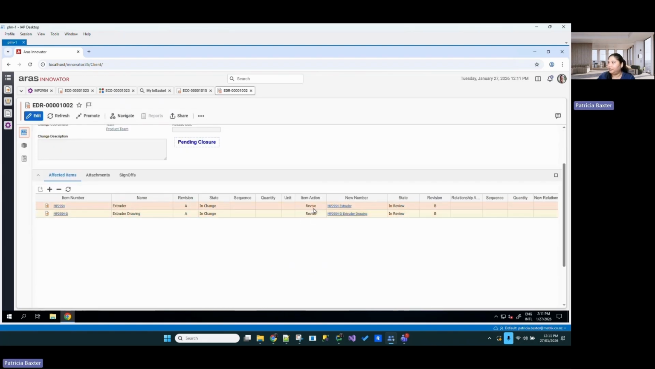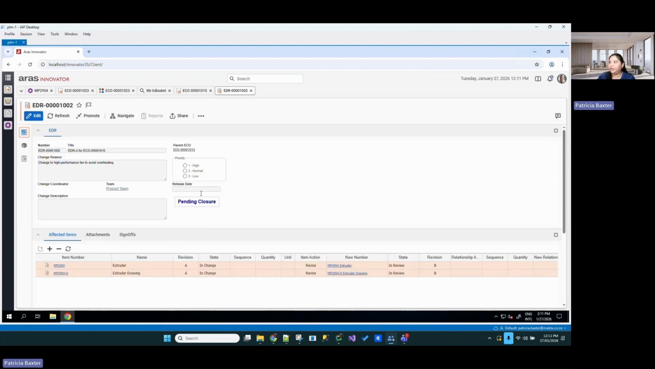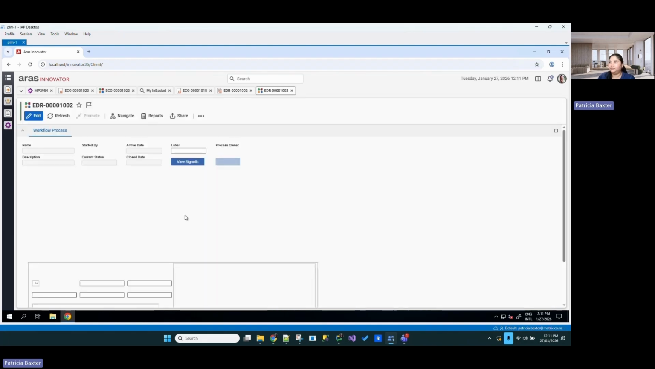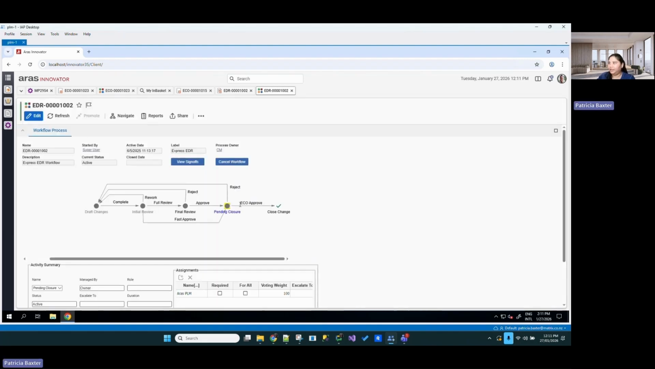It was the revise action, and therefore revision A has been revised and revision B has been created. You can see that the status is pending closure. You also have the parent ECO connected here. And if I navigate to the workflow of the EDR, you can see it needs the ECO to be approved. Once the ECO is approved, this EDR will be closed automatically.